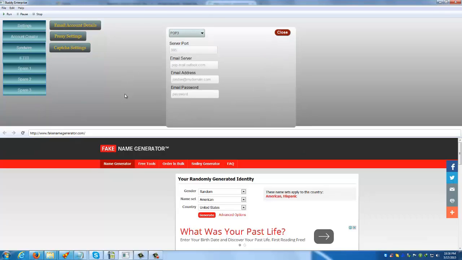Now, I recommend that initially you do not fill these out, because if you have to run the account creator multiple times in creating your accounts, each time it's going to try to go and verify the emails. You only want it to verify the emails one time.